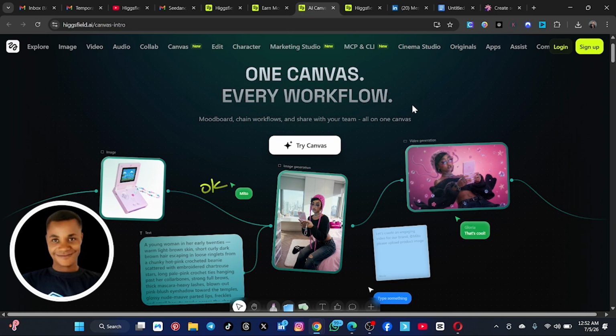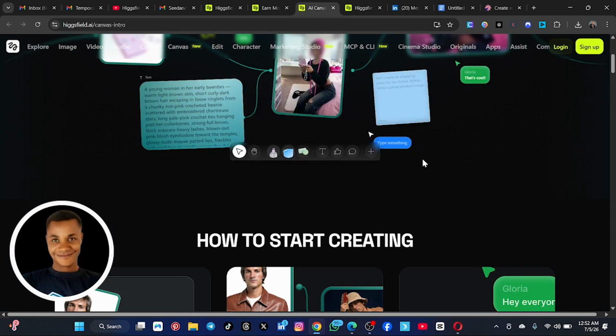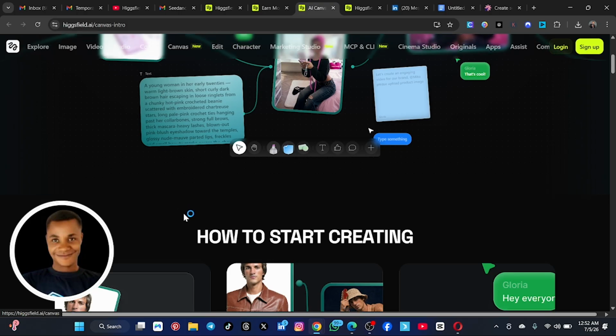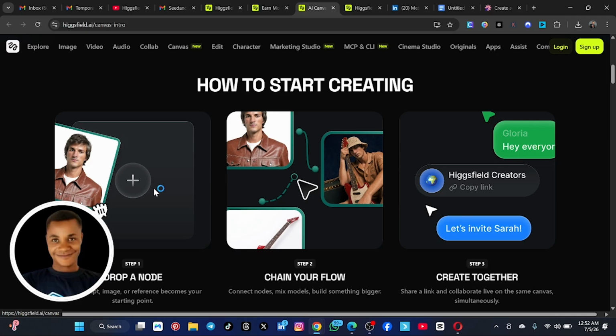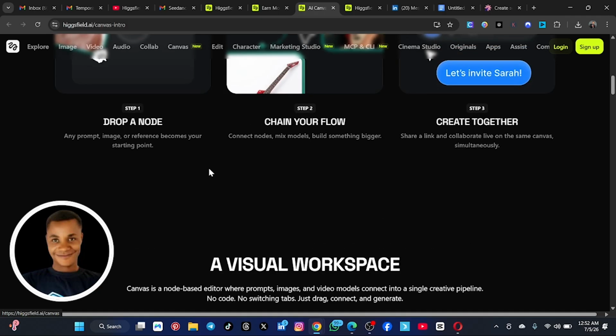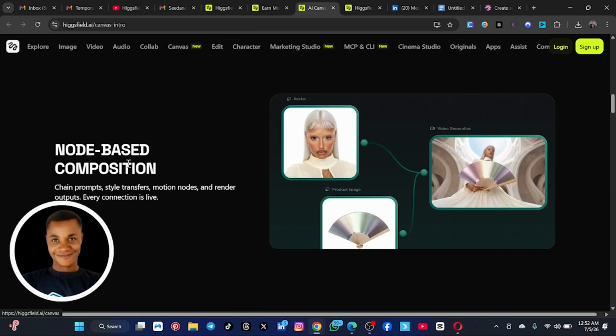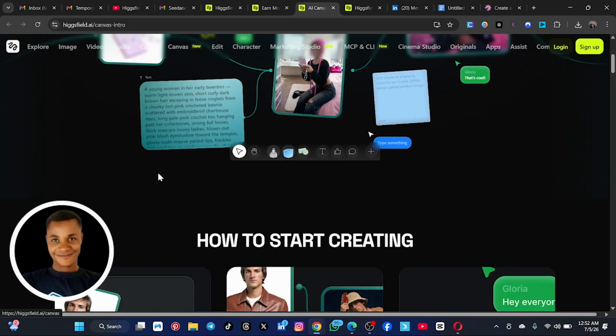Higgsfield AI has just integrated Canvas workflow design in their AI website. So what this means is that they can actually generate images and also convert those images in the same workflow to advertisement videos. You just put a prompt, the prompt will be generated to an image, and then you can see prompts, and that prompt can also be converted to a video. Another prompt can be given to also move it to another workflow.